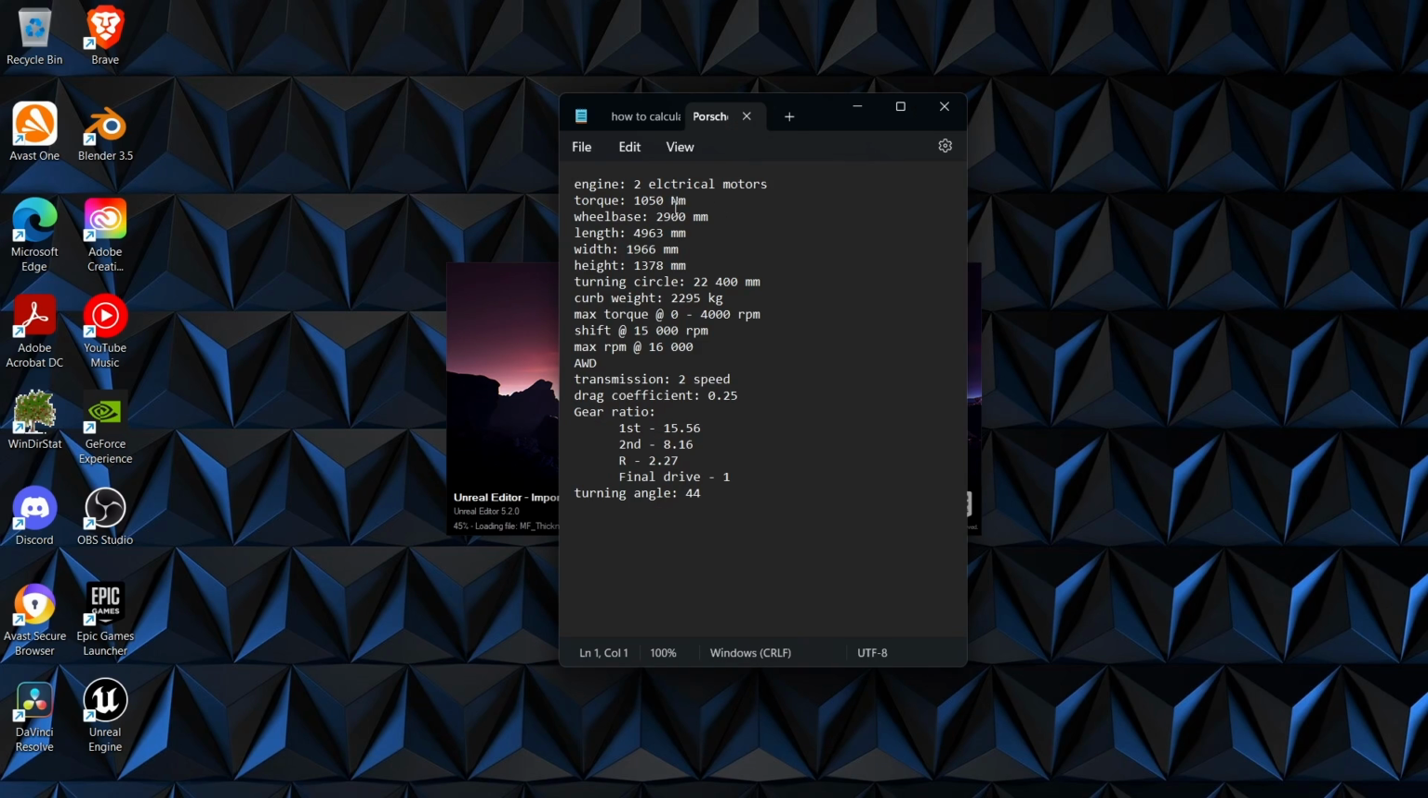Okay, here's a couple of things you're going to need for the vehicle setup in Unreal Engine. You're going to need the vehicle's max torque, the wheelbase, the length, the width, the height, the vehicle's turning circle, the curb weight, the max torque range, the shift point, the max RPM for the vehicle, what type of vehicle it is: front wheel drive, rear wheel drive, or all-wheel drive, the amount of transmissions the vehicle has, and the drag coefficient. If you can find the downforce coefficient, that's a bonus.